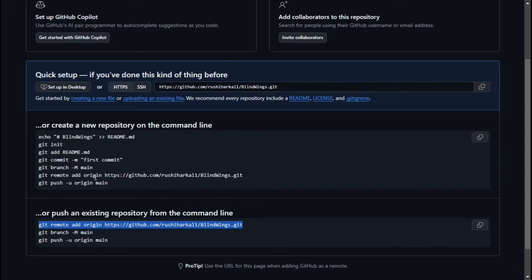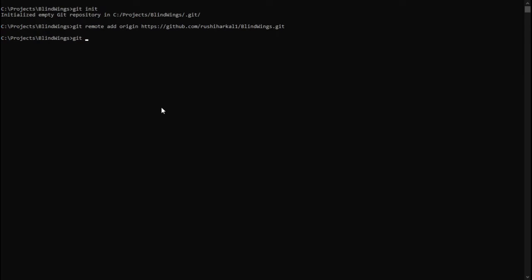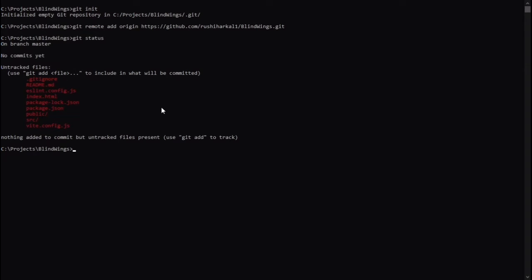So 4.1 is to check the status of our repository to see updates. So we will use the git status command. This command will give us the status of our repository and we'll see any updates of our local repository.